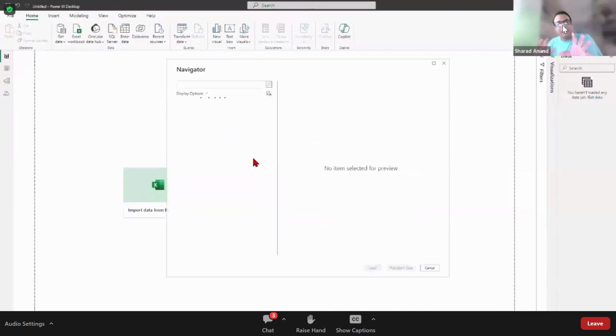Power BI will take some time to load the data, to understand, to read it. And you'll see this navigator. If you see this navigator, just type in N in the chat box. Okay, great.